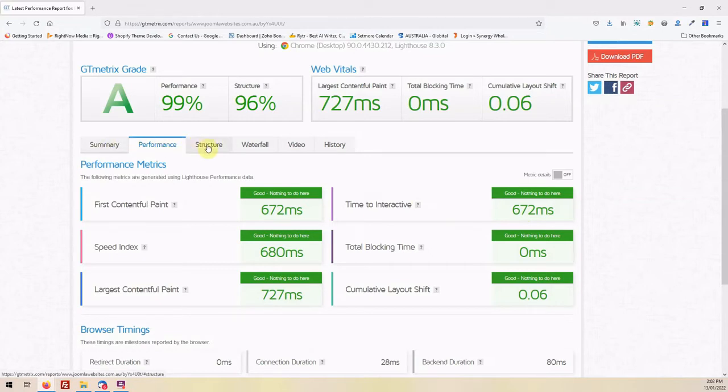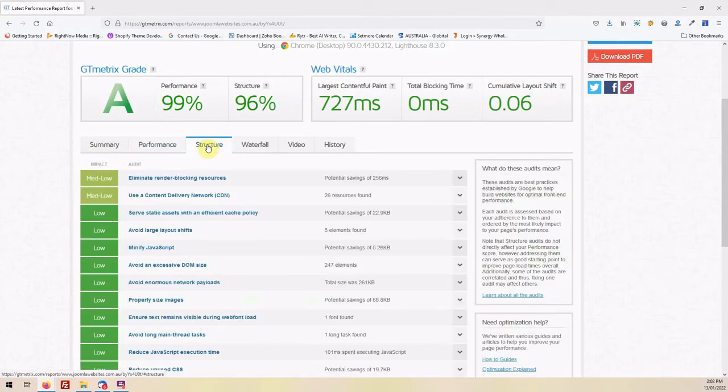The next tab along here is the structure. That goes through a list of tips that you can look at to see if there are things you can do to speed up your site yourself, or whether you need to talk to a website developer. A lot of things like minify JavaScript, often you've got plugins in websites that will do that for you. So that's often a reminder: oh, you forgot to turn something on.